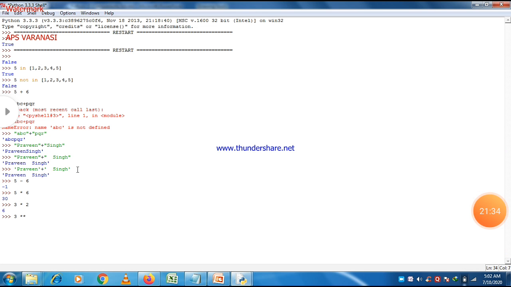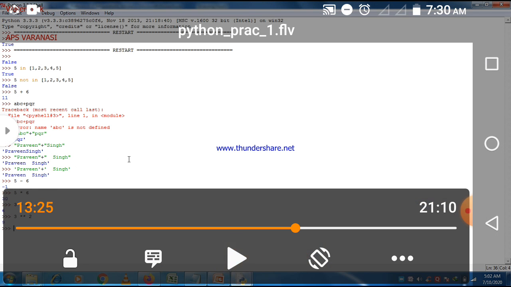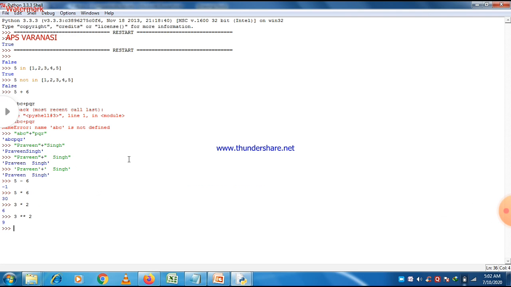And what happens if we write 3 double asterisk 2? It is basically the exponent or power. It is 3 square. The answer will be 3 square, which means 9. So the answer will be 9 here. You can easily see that. Now if you write 3, then double asterisk, then 2, and then double asterisk, let's write 2 again. So the answer will be 3 power 4, which means 81. 81 will be the answer.